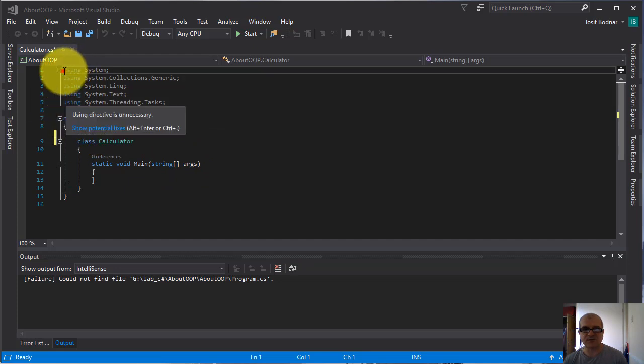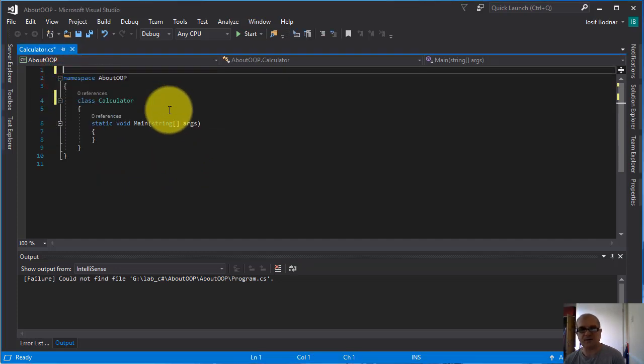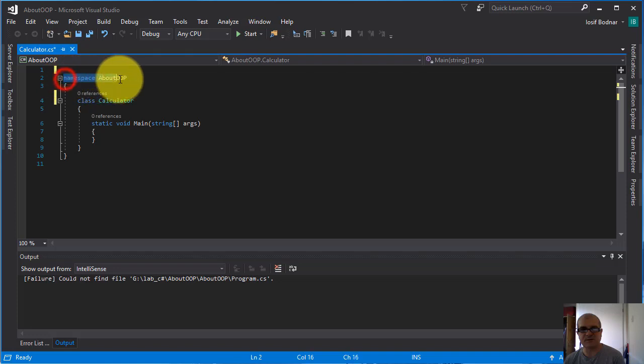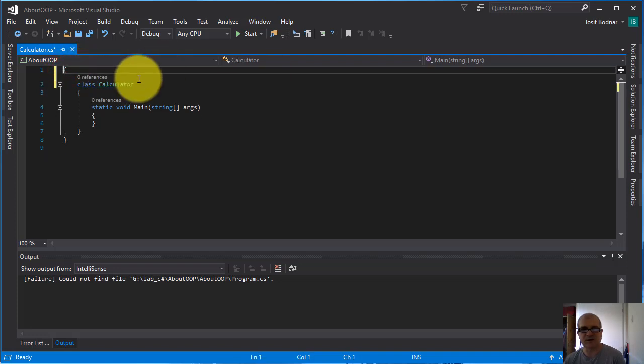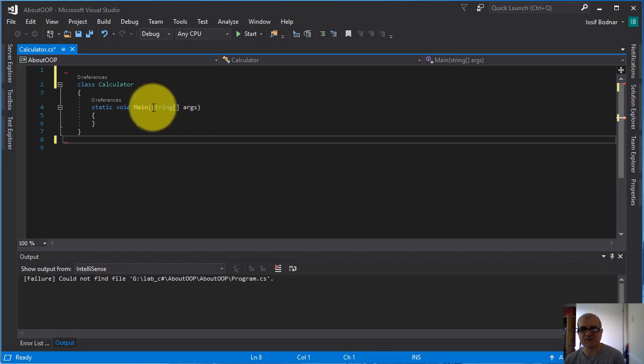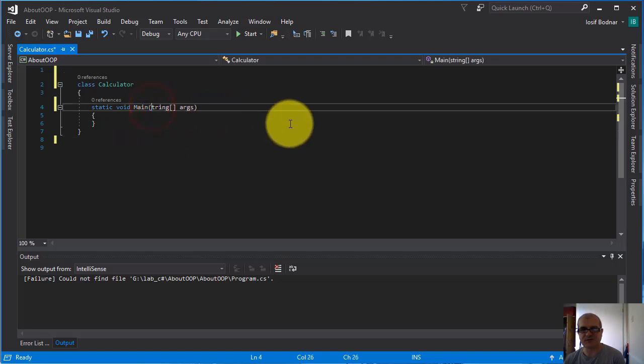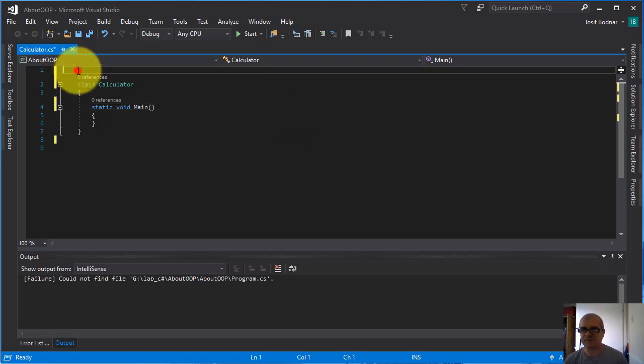Let's remove this from my code. Let's remove this namespace. I like to keep my project as clean and as simple as I can. Let's remove this from inside the main parentheses. Here we go. So let's start and declare a class.